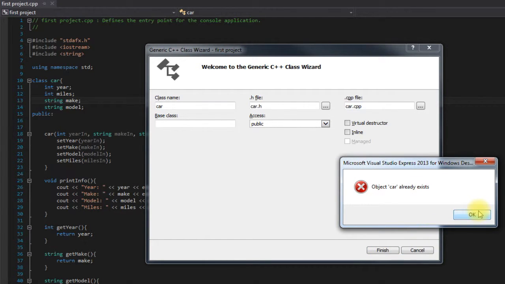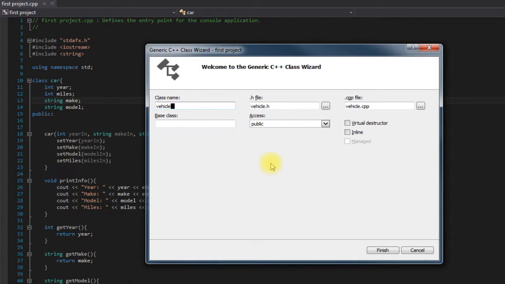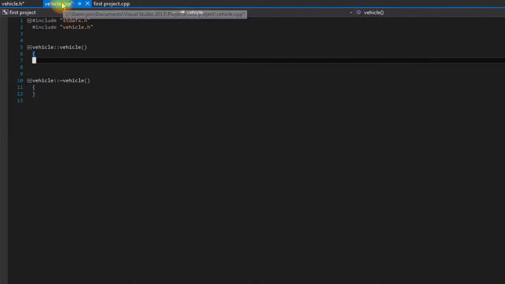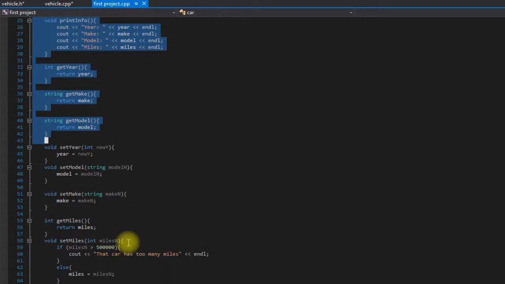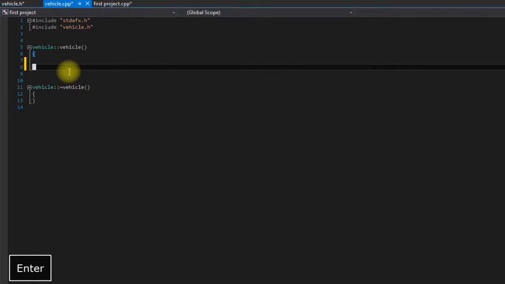The car already exists. Yeah, I know it already exists. Okay, guys, so let's just change it to vehicle, because I will be actually doing something else with this class in the next few videos. So we'll change it to vehicle. So what we're going to do is copy this code, or cut it rather, and put it down into here.